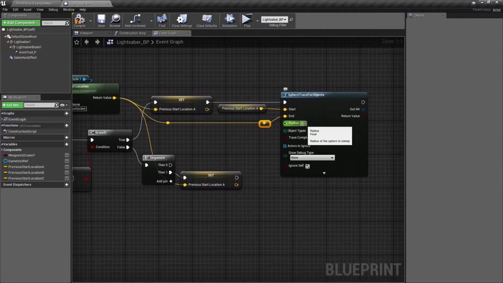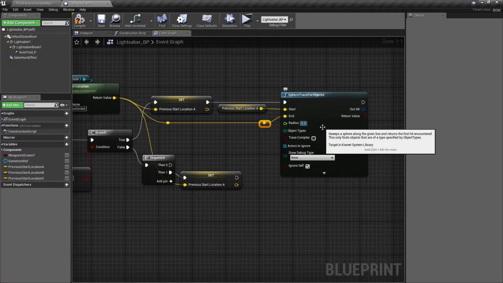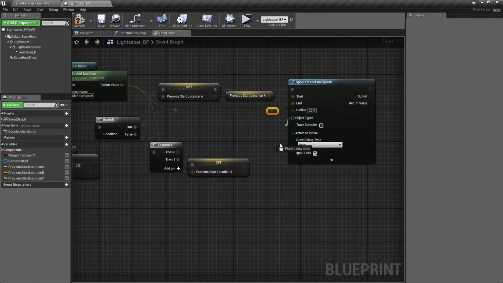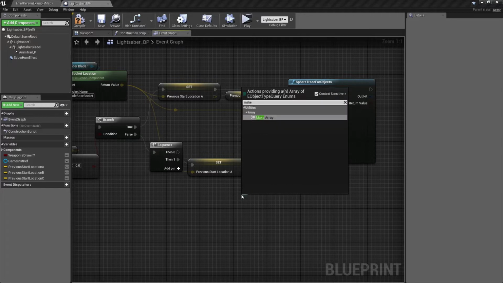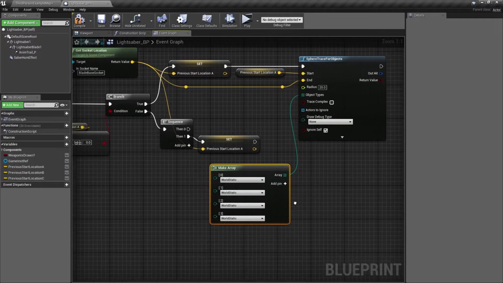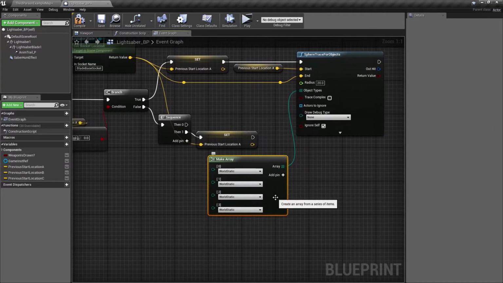And then we can set up a radius on the sphere trace so that it'll cover more area on the blade. So we'll do a radius of 20. And then we're going to need to set up what we're actually looking for. So we will do make array, and we'll add a few pins here.